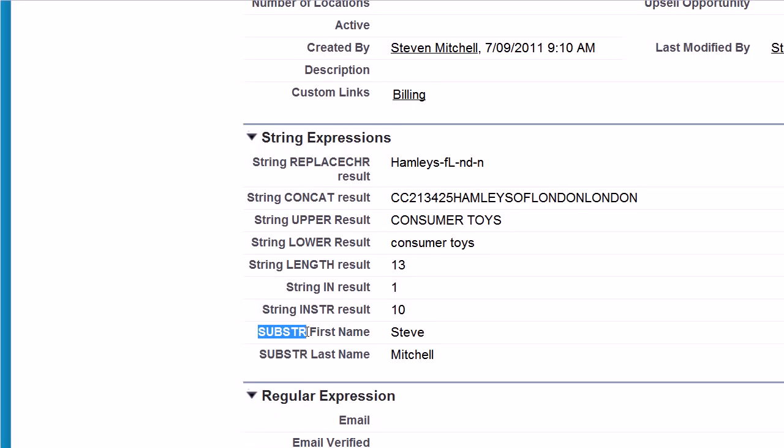You may want to do this because you may want to send out emails or marketing communications to your customers, and you may only want to use the last name of that contact. You may also want to just use the initials, so you may say s.mitchell. So you can use the substring to chop up the name in the interesting ways that you want. So let's have a look at that substring, and we should be wrapping up soon.